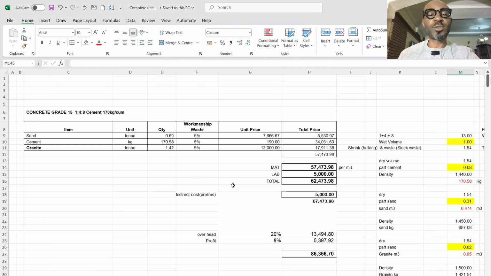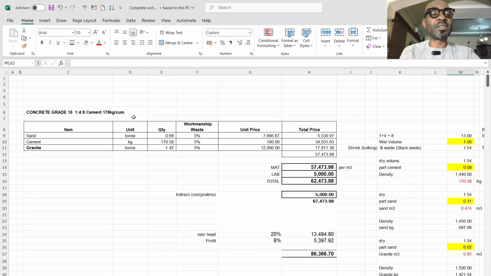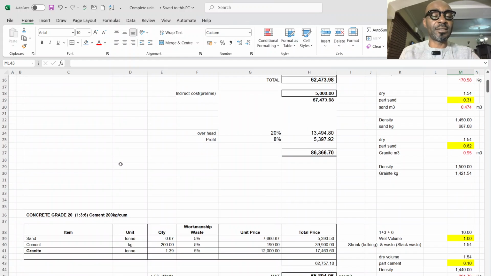I am Canis Andutan, and we shall be building up weights for different grades of concrete. Let me quickly run us through the different grades of concrete and their cement content. We have a ratio of 1 to 4 to 8 with the 170 kg cement content.